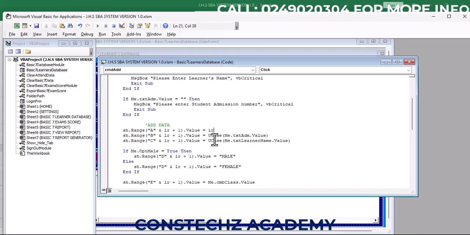Now, here, if you see UCase, UCase is a function in Excel that is used to convert the text in the learner name and the admin number textbox to uppercase. If you want it to be in uppercase, this is what ensures that what your user types is in uppercase.